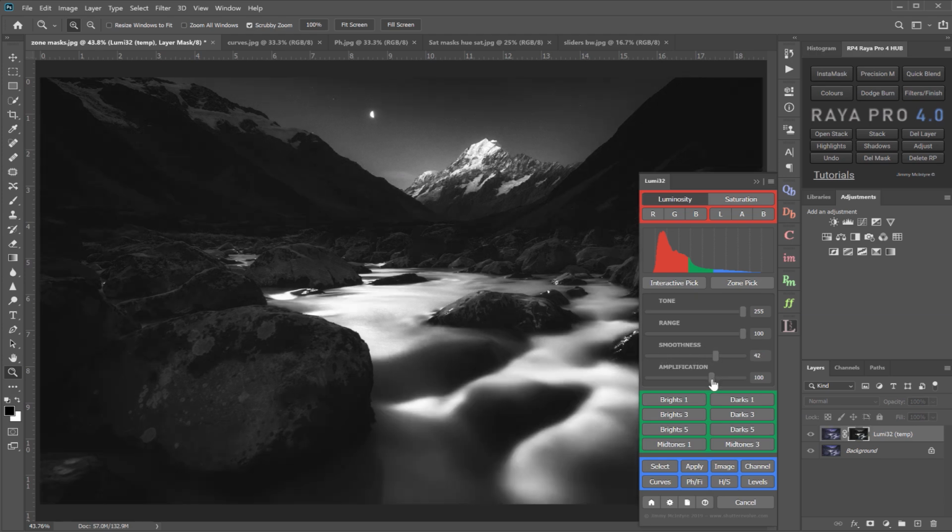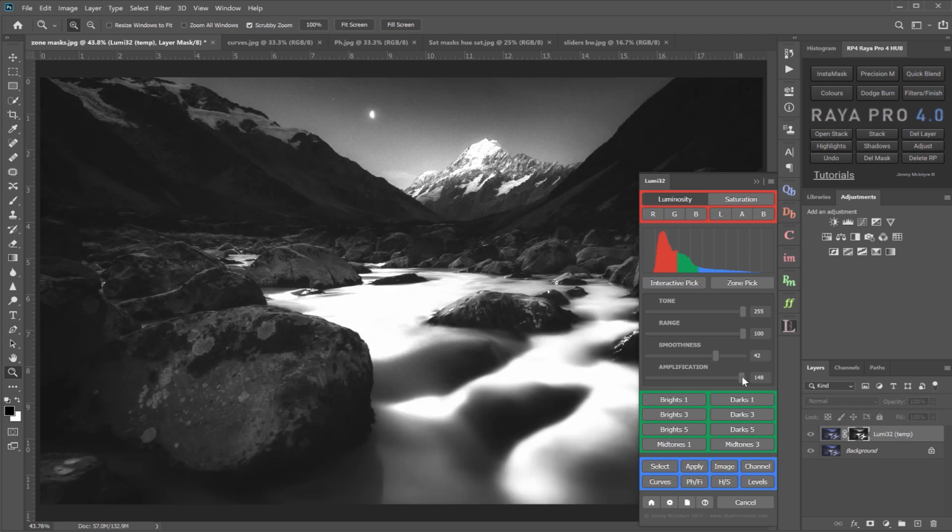Amplification will affect only the tones selected in the mask. So it will make the mask narrower, but it'll only select or affect the highlights and the upper midtones. So it'll make those tones much brighter. And you can see that change in the histogram. There you go. But it's not affecting the shadows. It's brightening up those areas that are selected in the mask already.